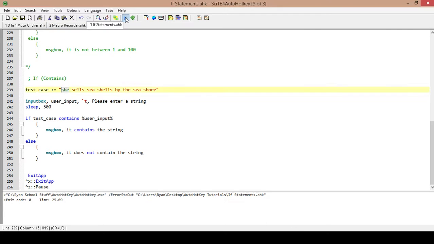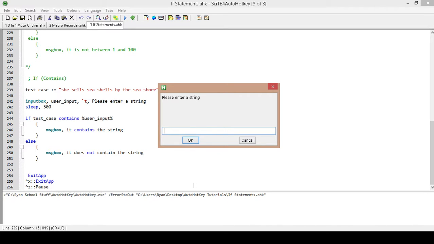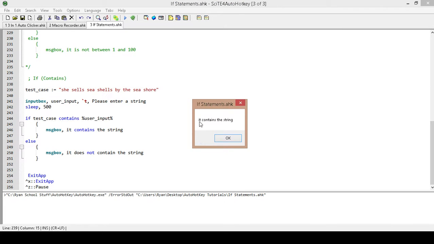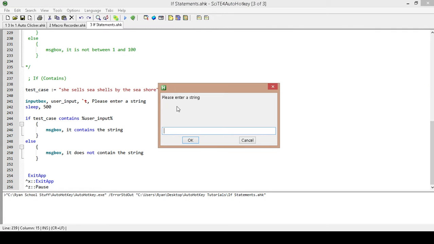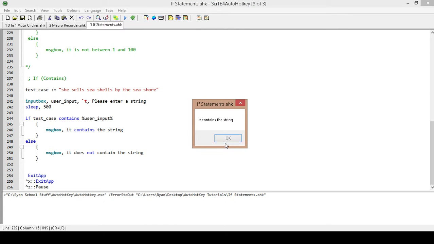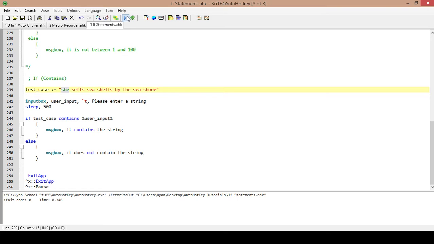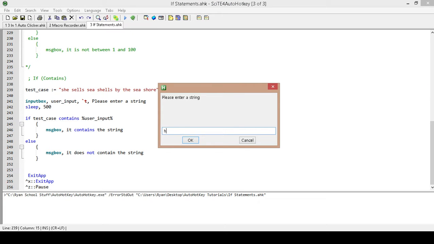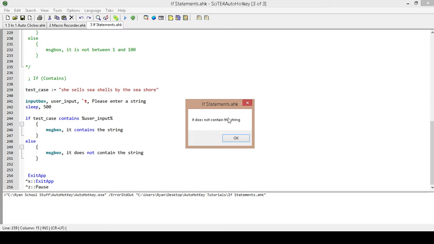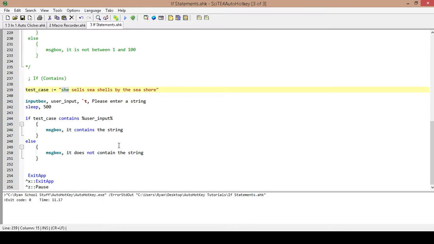Okay, we'll try it again. Let's try "by the". It contains the string. Let's try a single word, any single word that's within it. "Shells." It contains the string. So that's that. And now we'll try "hello." Is hello contained in it? That does not contain the string. Okay, so that's it for that.